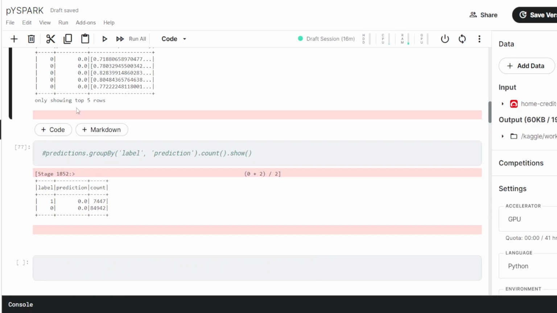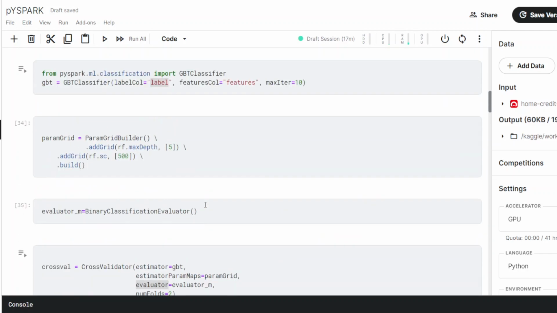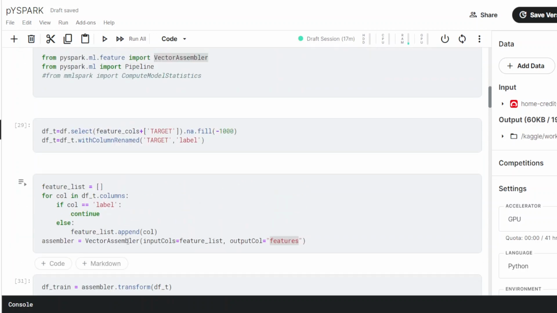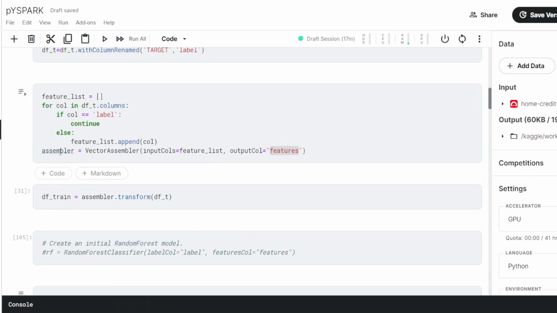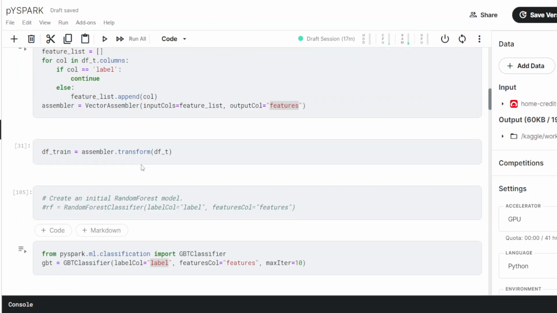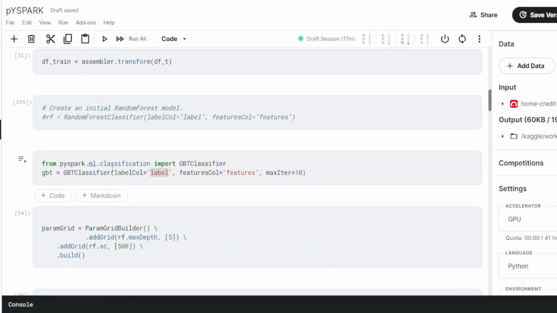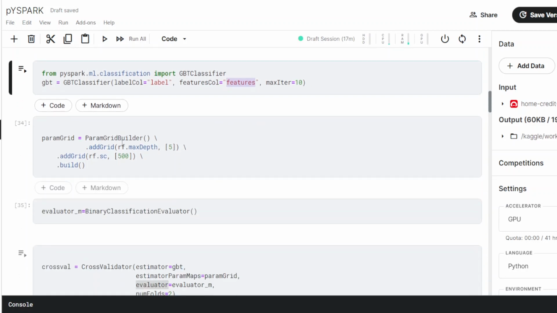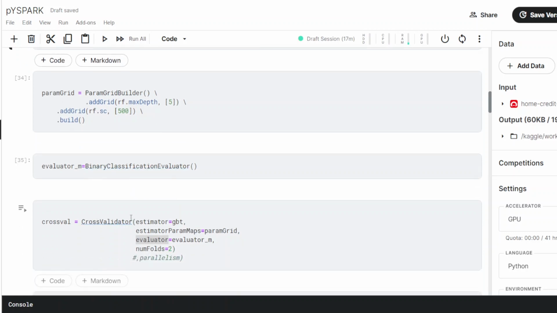This is a simple workflow to get predictions and calculate the metrics. The important thing is that vector assembler is important. You need to give the features in it and create the output. You need to transform your training data set, and you need to define the model, which is GBT classifier or random forest classifier or logistic regression. You can define anything. You just need to define your label column and the features. Then you need to define the parameters using the param grid builder. You need to define the binary classification evaluator, and then ultimately you need to define the cross validator.